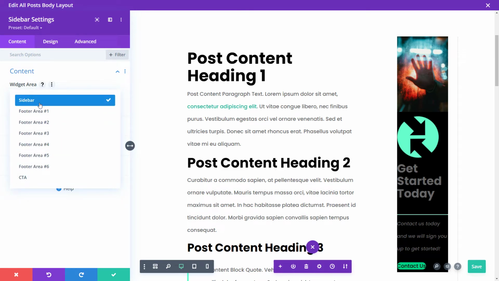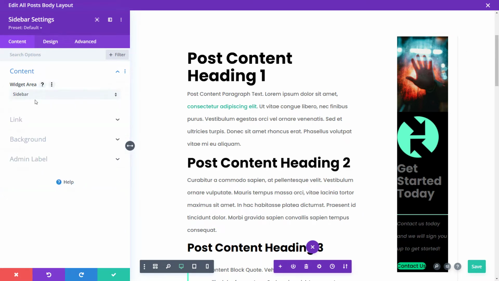I'm not going to go through that whole process. That's pretty much it. But you will have to refresh the builder if you add this afterwards. But we're just going to stick with the standard sidebar for now.